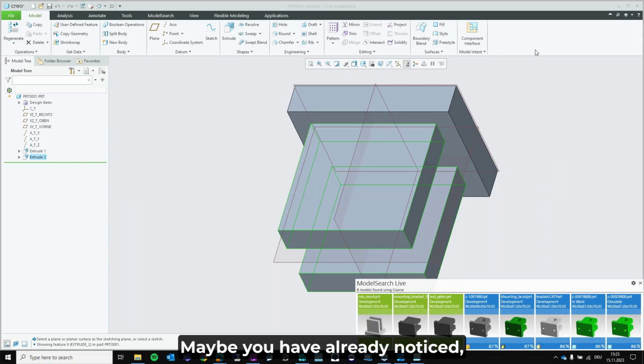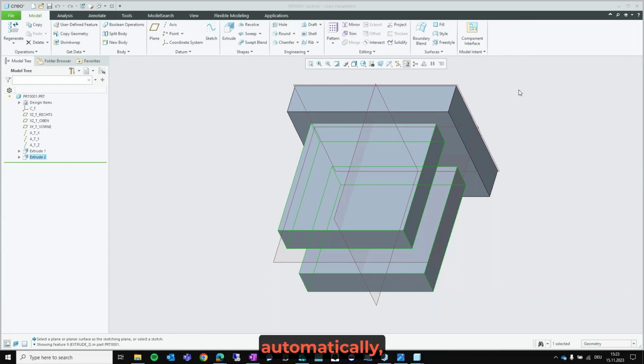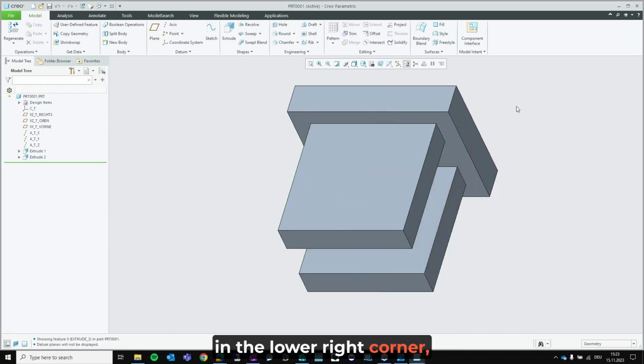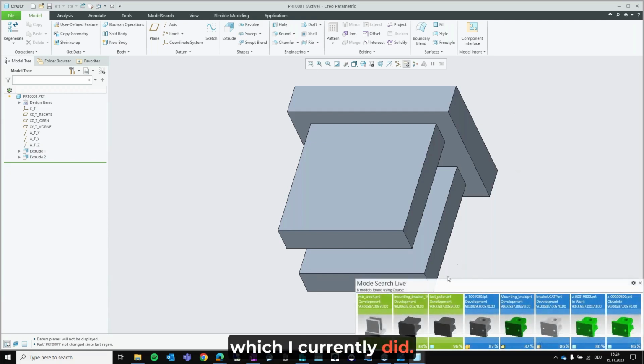Maybe you have already noticed, after I created the first feature, the model got regenerated automatically, the so-called footprint got calculated, a similarity search started, and ModelSearch Live appeared in the lower right corner, showing me similar models that already exist in my database. It's absolutely no problem if you missed it, because I can start the search also manually by, for example, regenerating the model, which I currently did.